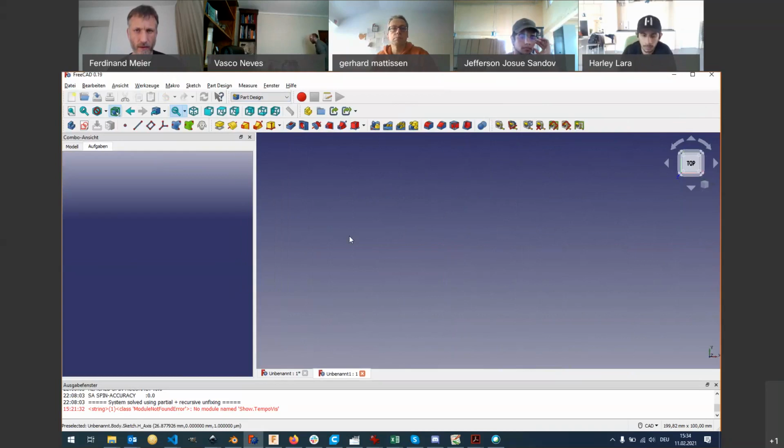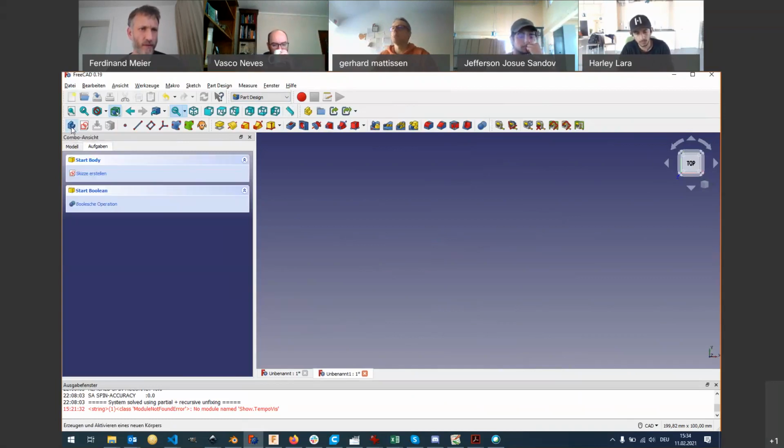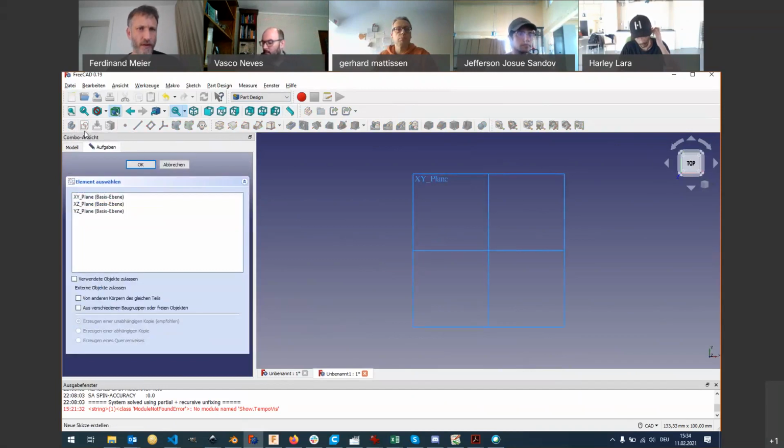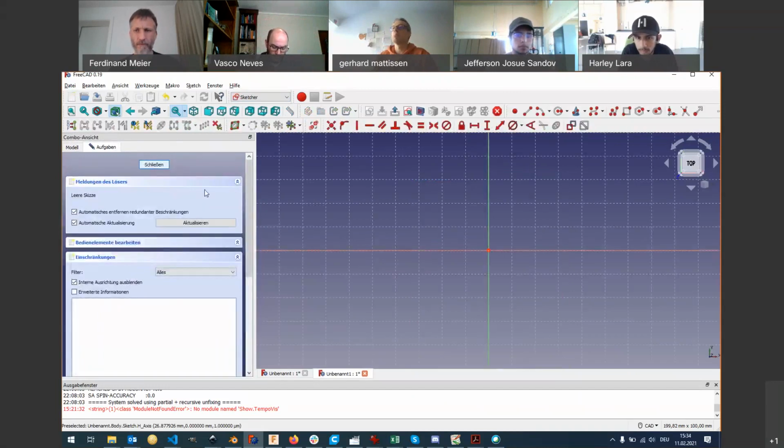Then I click on this little blue Tetris piece for creating a body. And I click on the sketch, which is right next to it. Then I select the XY plane and I hit OK. Then I take the rectangle tool and I draw a rectangle that is kind of in the middle.